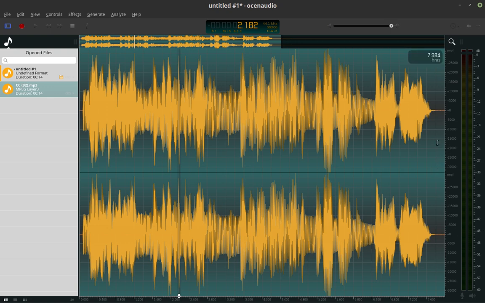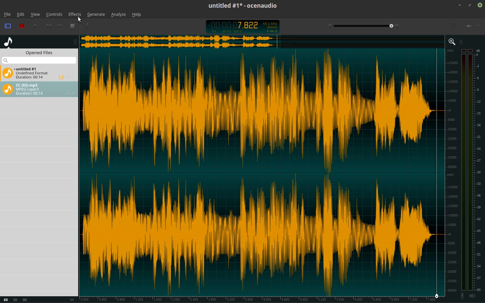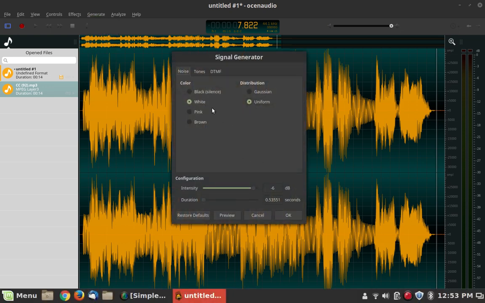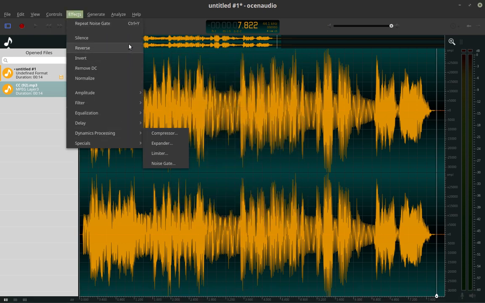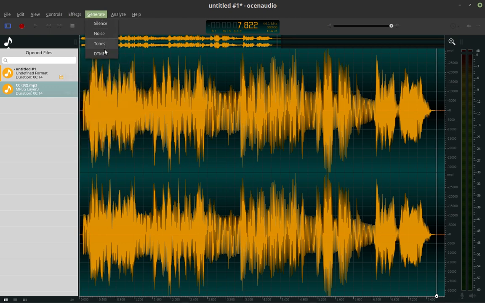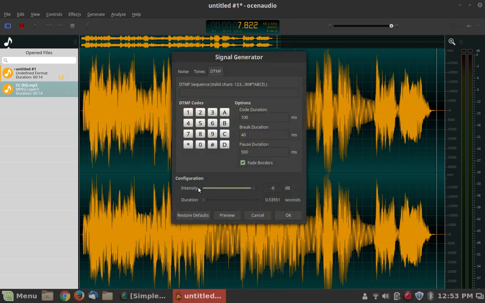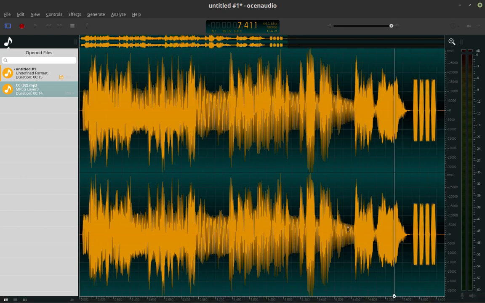We can also generate some things here. So let's go here. I can make some tones. Let's generate. We got a nice little noise generator if you need to make some noise for testing or something like that. Okay. Let's see here. What else have we got? We can make DTMF tones. That's always useful. So let's generate some tones. We'll put them right there. So at the end we have 1, 2, 3, 4, like we're dialing a telephone.